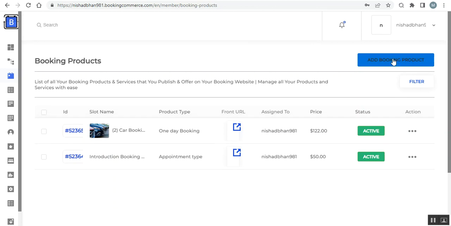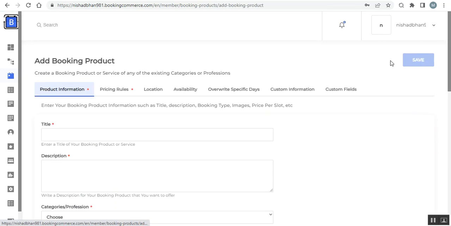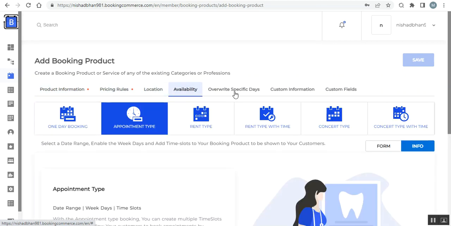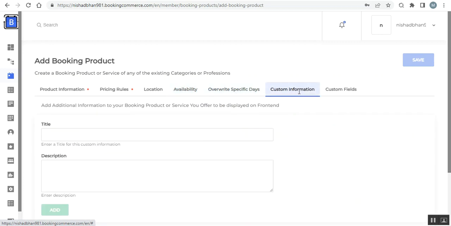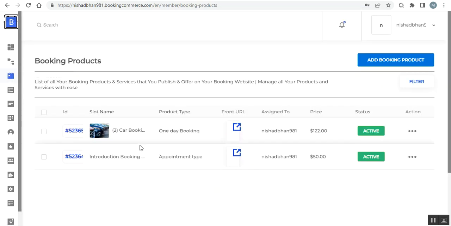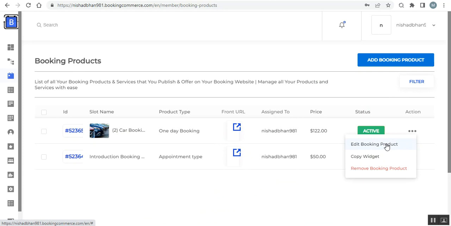Now to add a booking product, you need to tap here on the add booking product at the booking commerce end, and here you'll be able to see different tabs and you'll be able to create a booking product or service of any of the existing categories or professions as per your own requirement. So here you have to give the product information, set up the pricing rules, set the location, availability, override specific days, custom information, and custom fields can be created for the booking product as well as per your own requirement. So I've already created one booking product, that's the car booking product. So let's edit it.